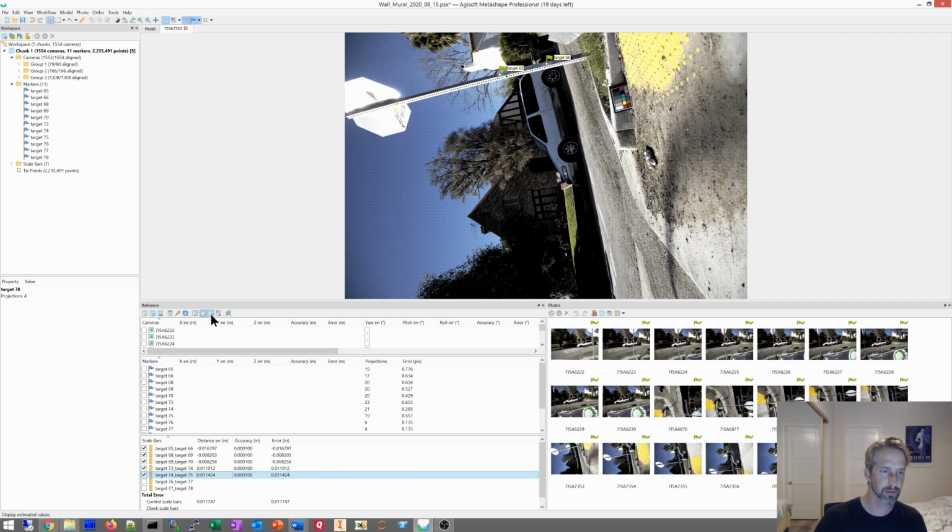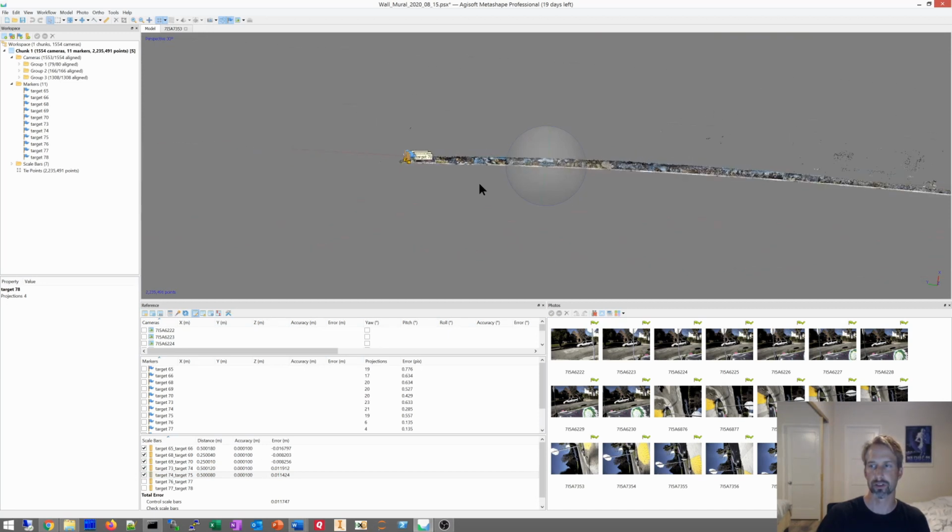This is the error measurement, and this is the estimation of where it believes the scale bars should be positioned. So you can see that based on what we entered and the accuracy and then the error right here. So it looks like some of these we have 8 millimeters of error here, 8 millimeters here, and the ones on the far side of the model, so you can see here, these are quite a distance away for targets.